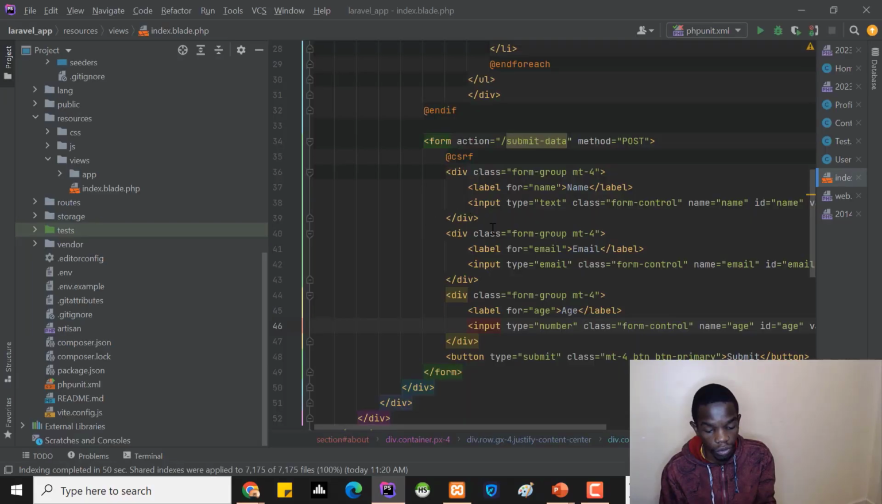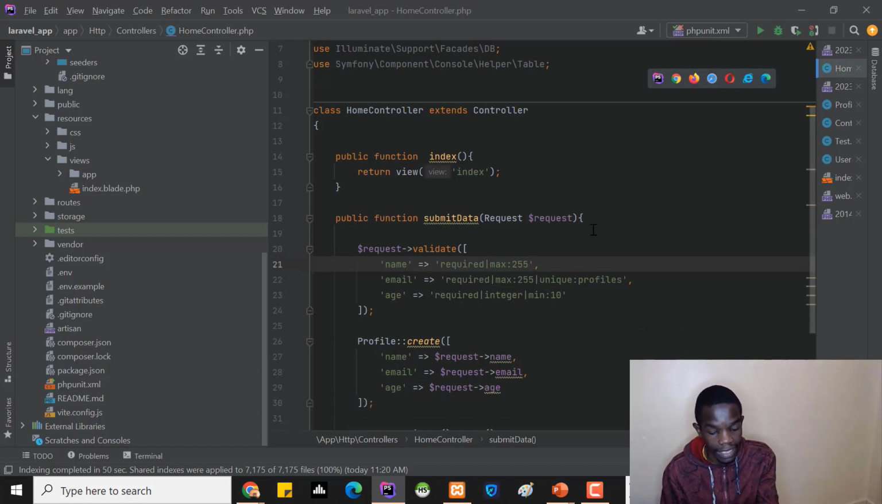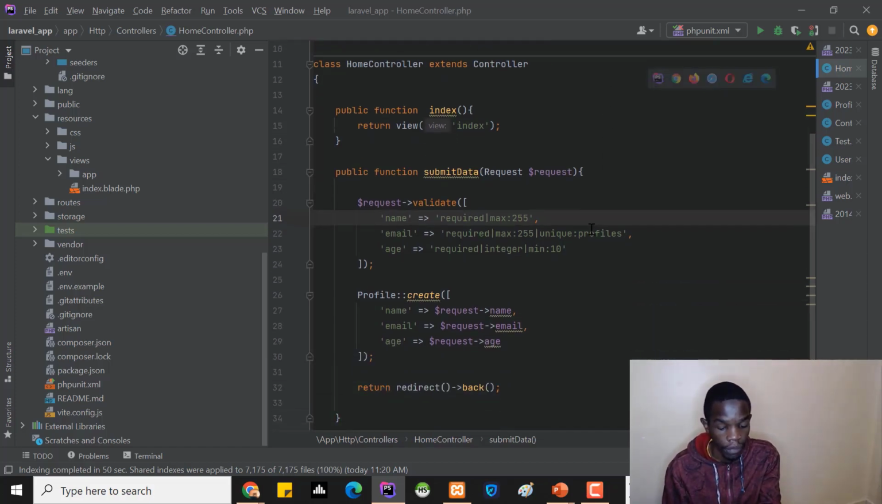So far, we have seen how to submit data through forms to our database. We have seen how to validate this data and how to show errors. But we haven't seen, for example, if the data has been submitted successfully and you want to give a response to the user, how can you do this?